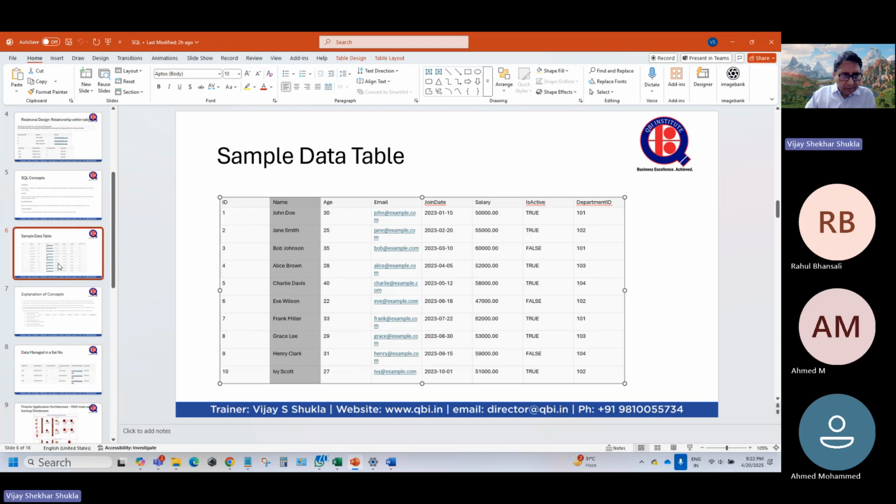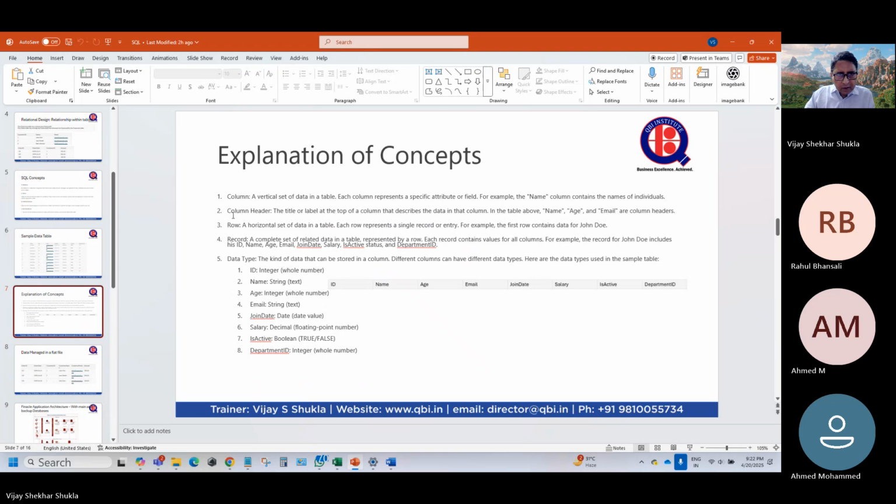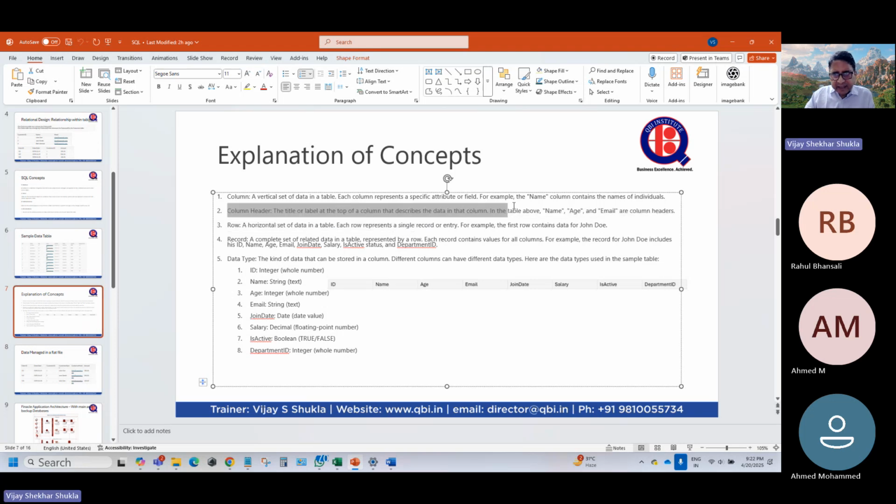So coming back, column header. Every column will be provided a relevant column header. It should make sense. Row: a horizontal set of data in a row is a single record of entry. Record: so a record is basically one row.